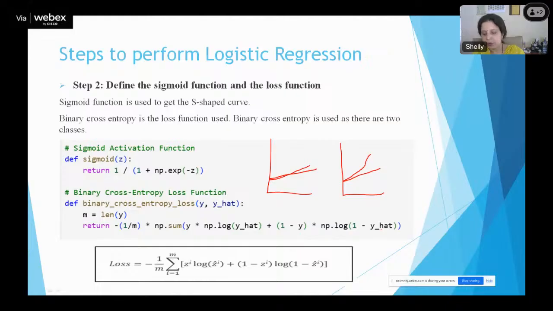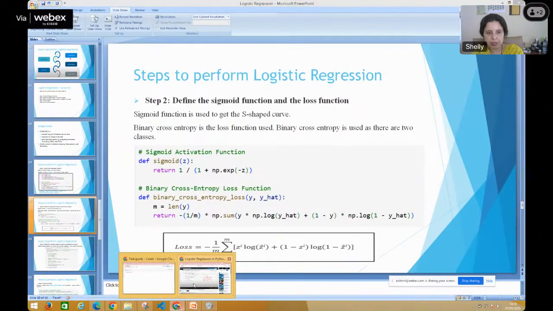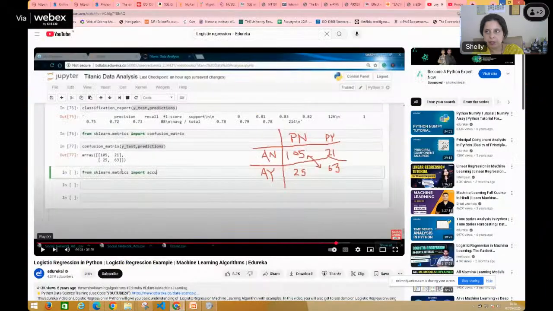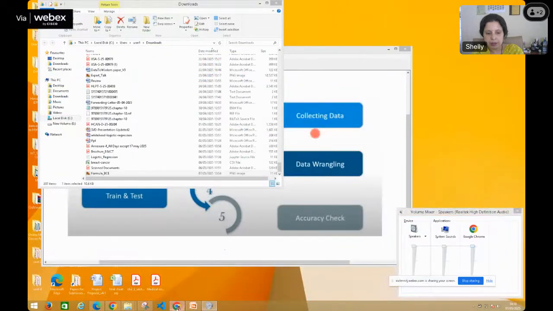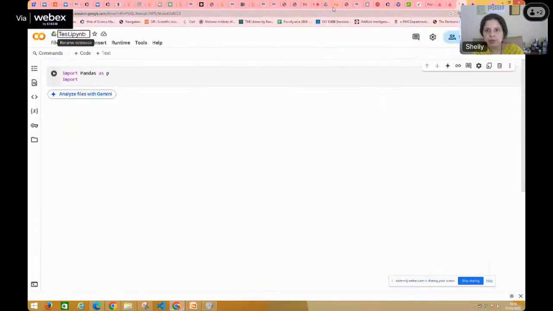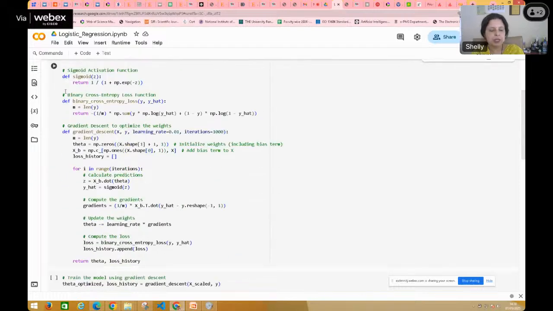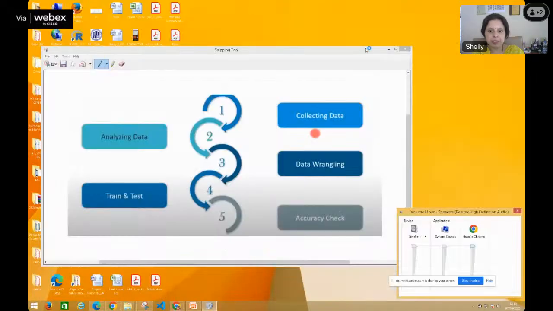Since this is being done, I'll show you simultaneously what is happening over there. If you see here, this is the place where we define the sigmoid function, return 1 by 1 plus e to the power minus z, and we define the cross entropy function. This is the formula for the cross entropy. So we define the cross entropy function. Now let us move to step number 3.